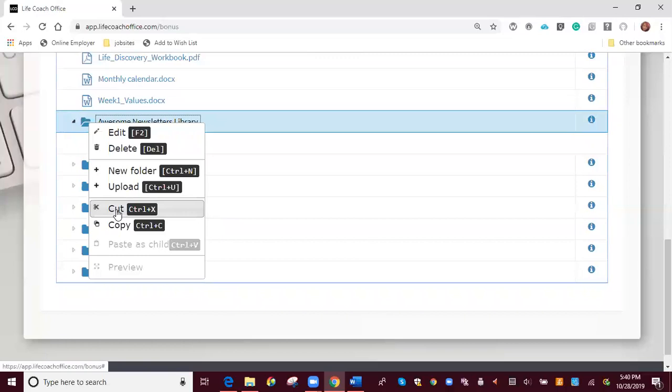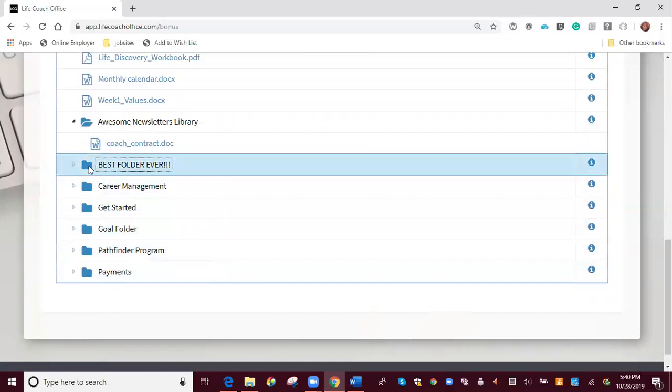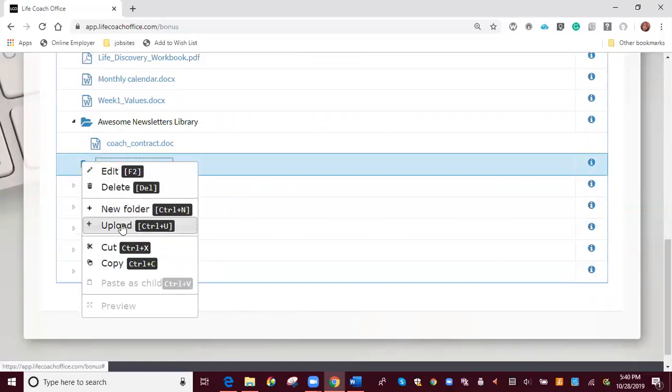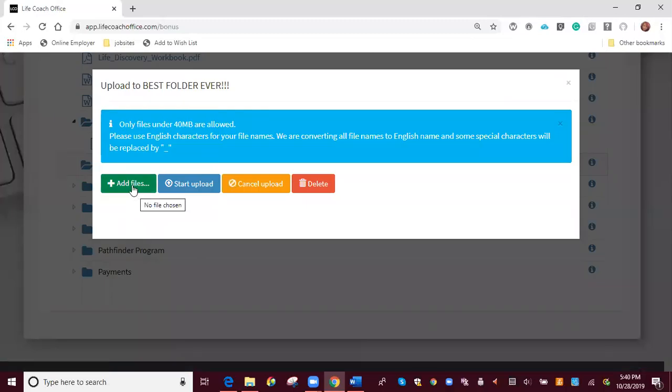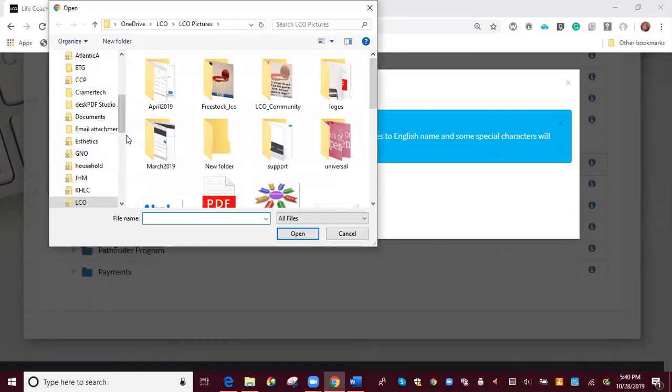You can cut things out and paste them in other places. If you want to, you could delete folders, you can upload documents, and let's just do that for our best folder ever. Let's add something. You're going to add a file, and when you add a file, it's simply going to go directly to your computer and allow you to pull whatever file you want.